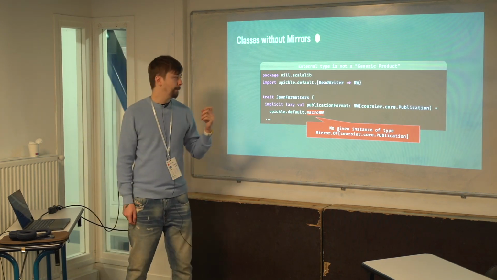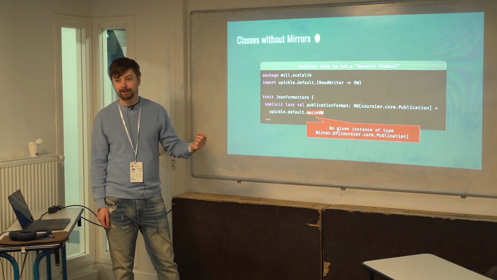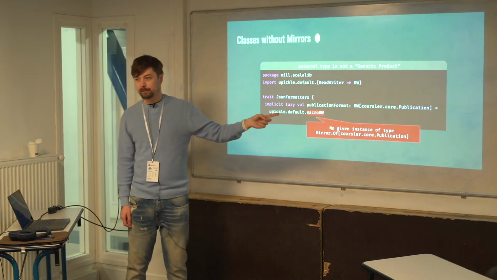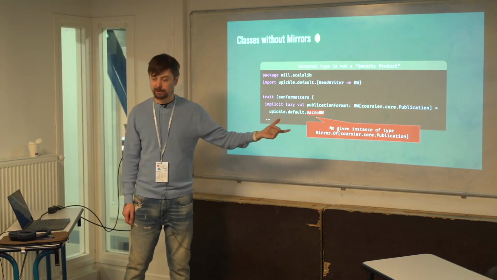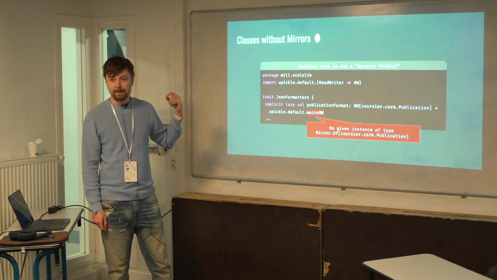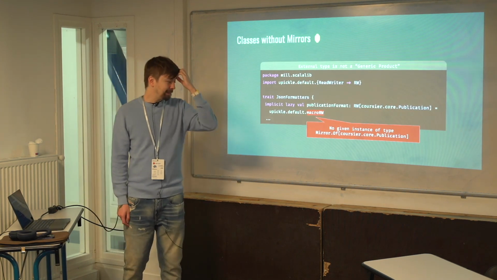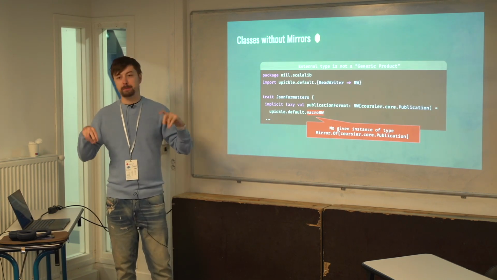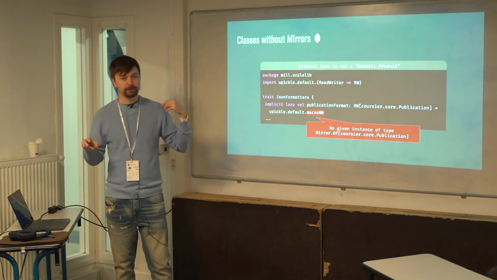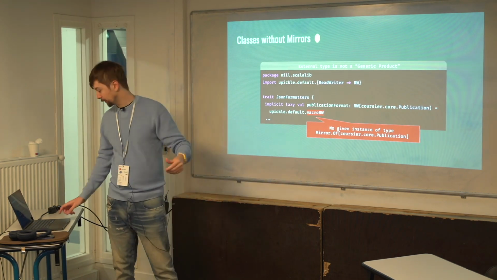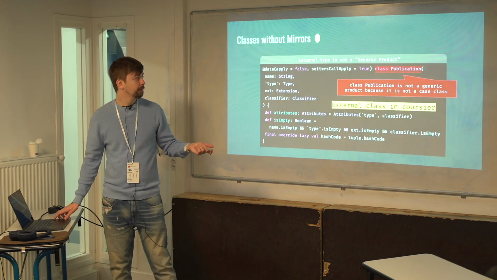Right. And because of that, we need to use the upickle library to serialize this publication class to JSON. And the problem with that is basically that UJSON requires this thing called a mirror. So we want a mirror of this publication class, and the compiler gives an error that, oh, there's no mirror for this publication class. Why is that?